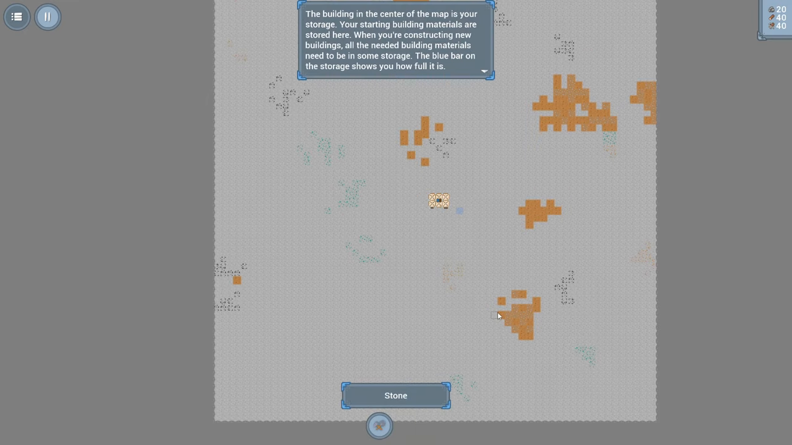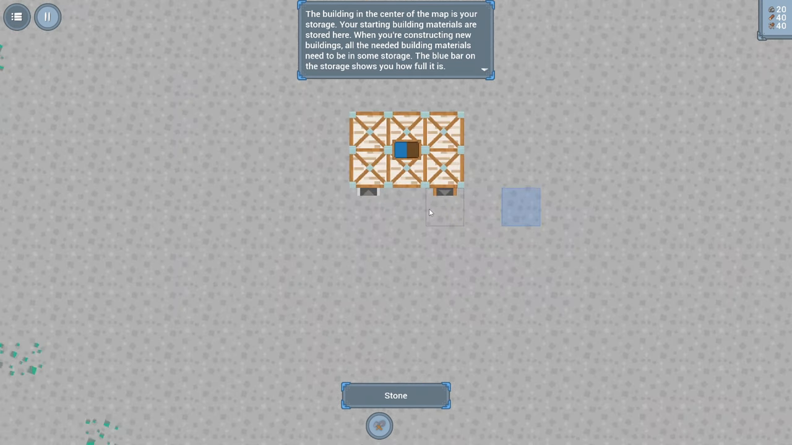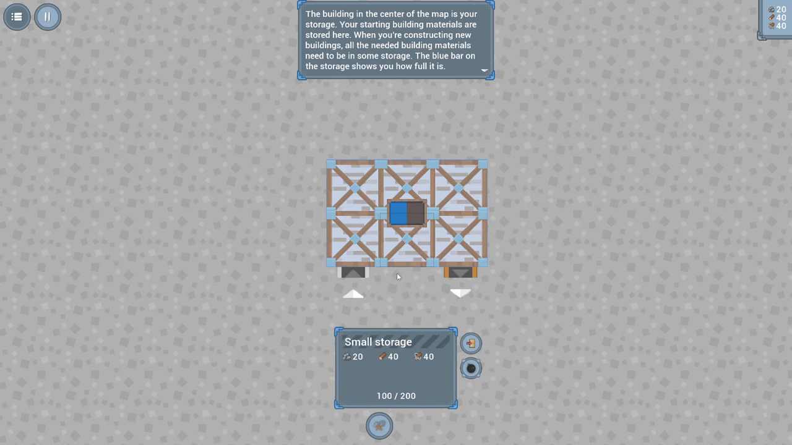Okay, the building at the center of the map is your storage. Your starting building materials are stored here. When you're constructing new buildings, all the needed building materials need to be in some storage. The blue bar on the storage shows how full it is. All right, so here's our storage. There's our little blue bar. And if we click on it, we can see what's in there: 20 stone, 40 wood, and 40 scaffolding. And then we're 100 filled out of a 200 capacity.